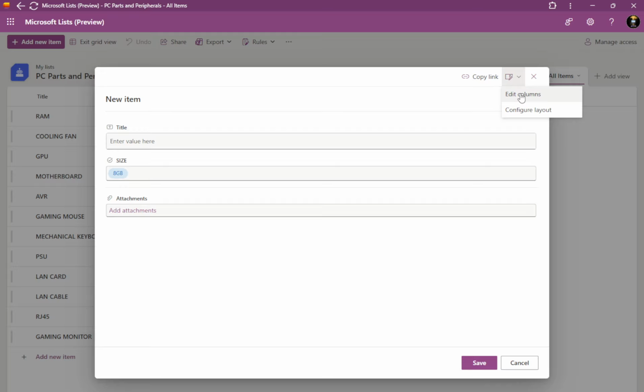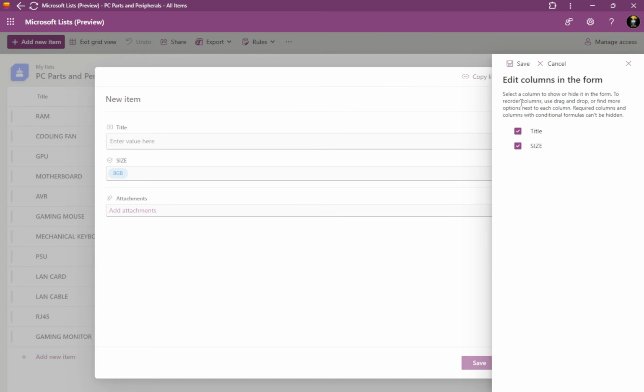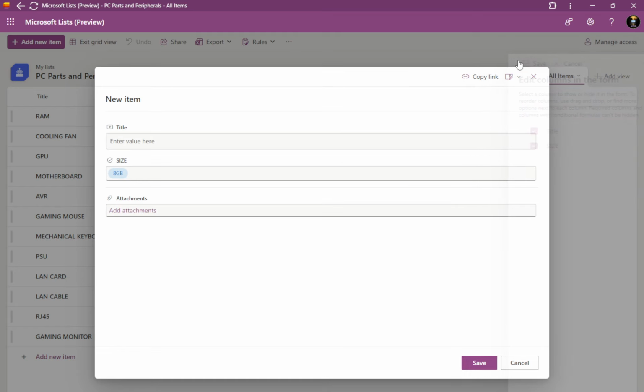You'll see a list of fields that appear on the form. Simply uncheck the column you want to hide and apply your changes. From now on, users won't see that field when they add or edit items using the form, which helps prevent unintended updates. A few notes to keep you informed.